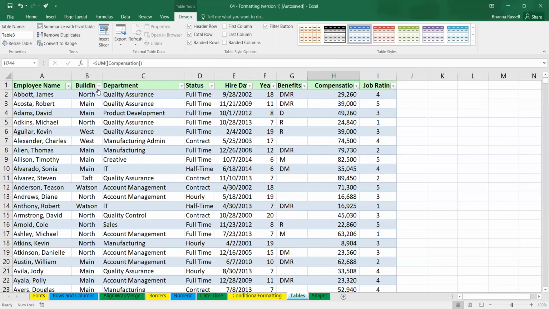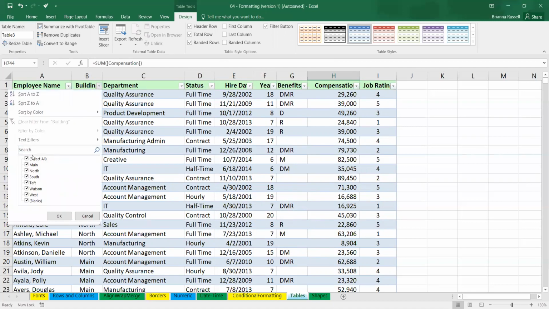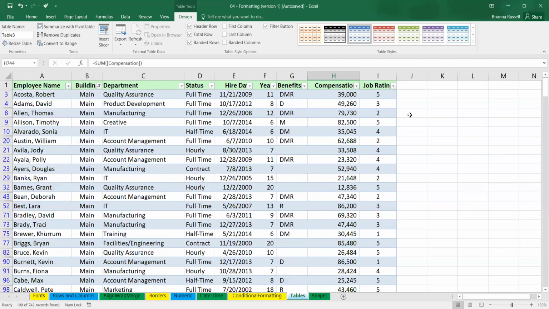Say you only want to look at people who are in the main building. You can click on this little drop down and it gives you the options to sort them. That's really helpful too. And you can just click on the ones that you want. You can deselect, select all, then select main only, hit OK. And now we're only seeing people who work in the main building.